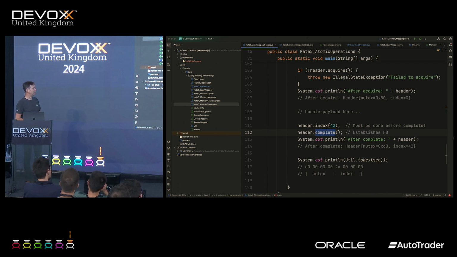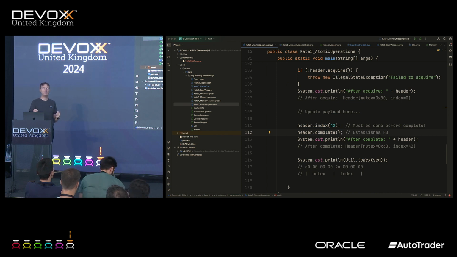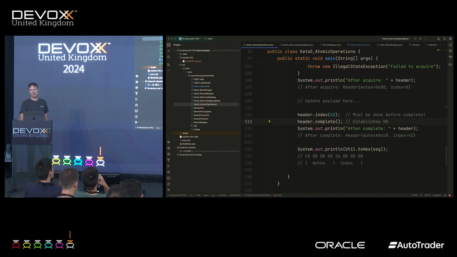And not only does it flag this, but because we are using volatile semantics, we are establishing something called happens-before. So when threads are mutating memory and reading, and you are using data across threads, there is no guarantee that things happen in a certain order in your code. And that might be very counterintuitive. But when you are using volatile reads and writes, you are establishing happens-before, and then you know everything that's been written when I read this, the same volatile access on the same address, is seen by the other thread. And after complete, I will have a mutex of C0 and my index will be 42.